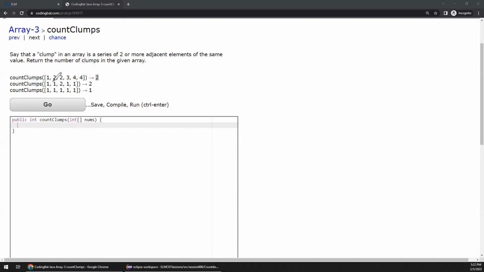I will return 2 because there is this one pair, right? 2 2s adjacent to each other, and this one pair, 2 4s adjacent to each other. That's why I'm going to return 2. And in the next example, I'm also expected to return 2 because I expect this one to be 1 and this one to be 2.